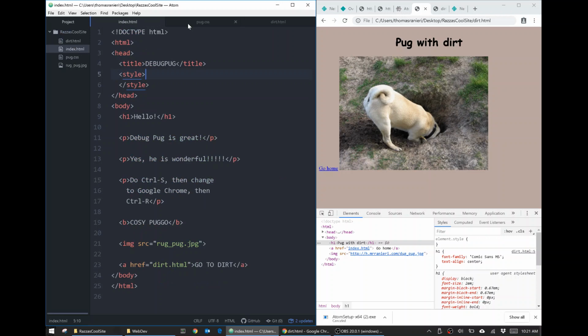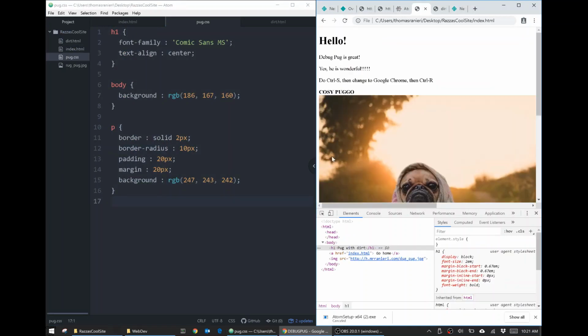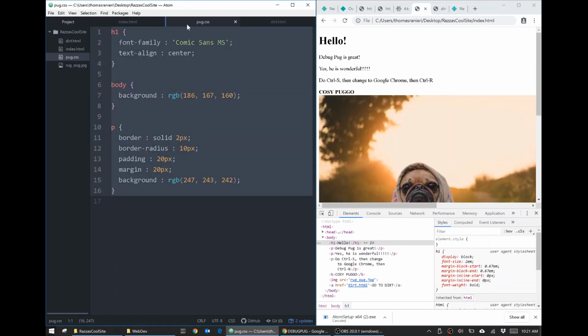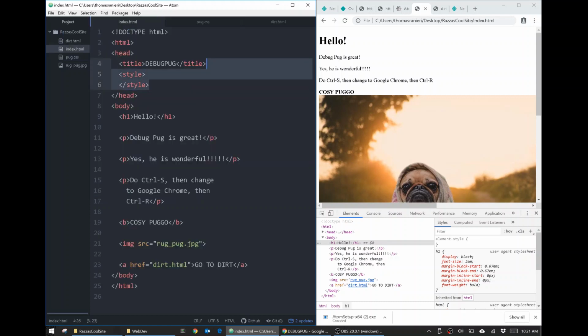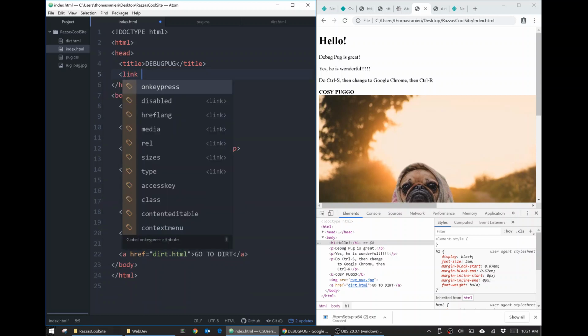Currently, neither of them refer to it, so I've got all this gorgeous style to make this awesome site, and neither of my pages know that this file exists. So I need to tell them that I need to get my style information from here. In index.html, instead of a style tag, I want to link my pug.css file.